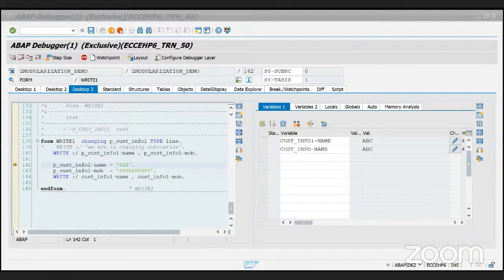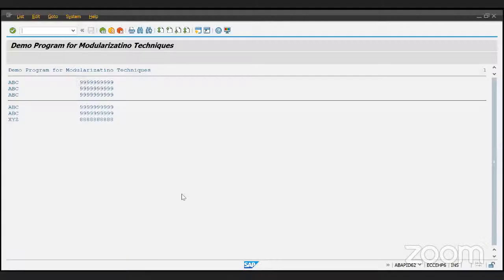Okay. So mostly these are the things which we do when we are debugging the program, right? So if something is not working correctly or some issue is there, then at that time we should do this. Okay. So that's how we use this include.